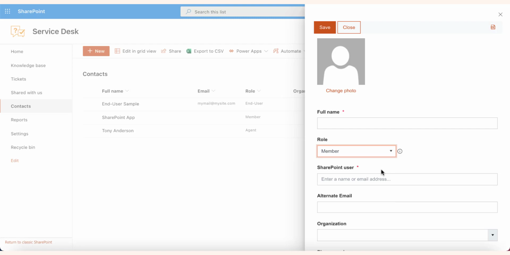The members are your SharePoint users. They will have access to a Help Desk web widget that we'll put on a SharePoint site accessible to everyone within your organization. We'll set up one of those in a separate video. And of course, agents reply to tickets. Let's fill out the contact form to create one.